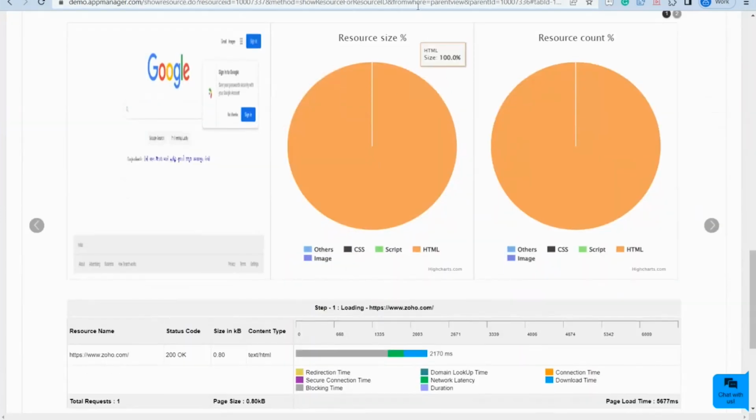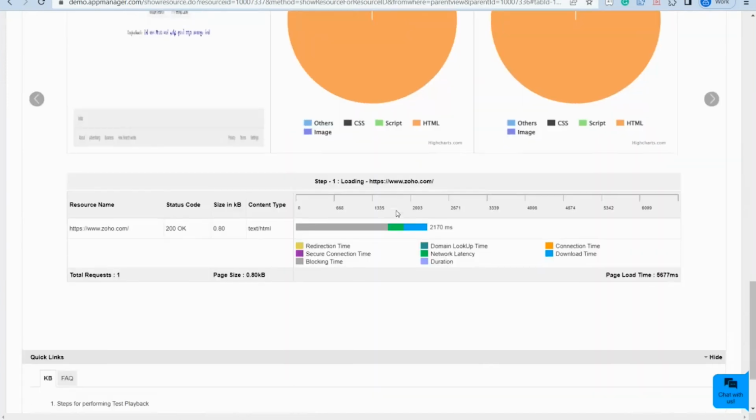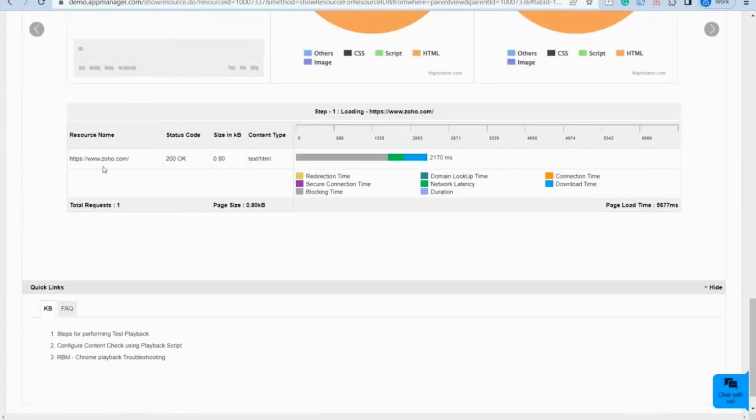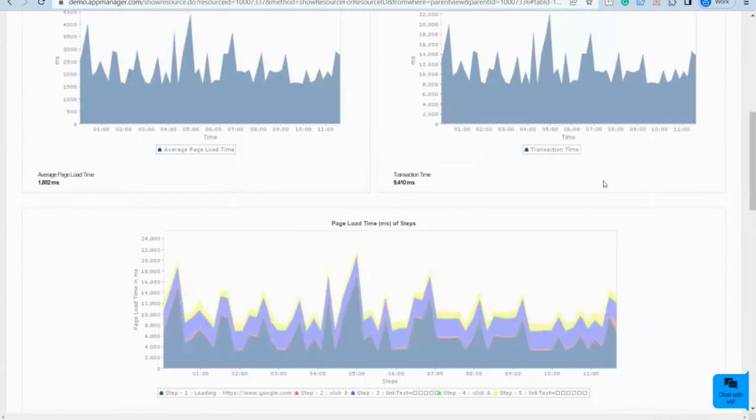You can also see the resource size percentage and resource count percentage graphs. Here you will see the split up of the components of that particular transaction. Then you also have the waterfall chart. Here you can see the steps and the status code and all the other details as well. You have the duration, the blocking time, secure connection time, download time, connection time, and all of that. So this is how we do synthetic transaction monitoring in Applications Manager.